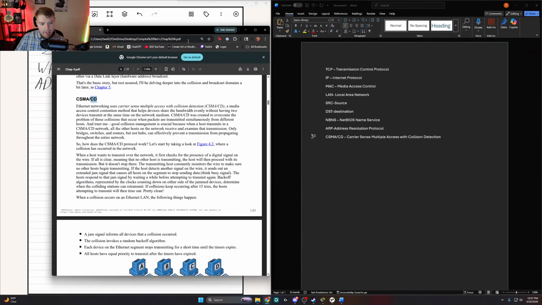All right, CSMA/CD. Ethernet networking uses carrier sense multiple access with collision detection, a media access control contention method that helps devices share the bandwidth evenly without having two devices transmit at the same time on the network medium. Carrier sense multiple access with collision detection was created to overcome the problem of those collisions that occur when packets are transmitted simultaneously from different hosts.